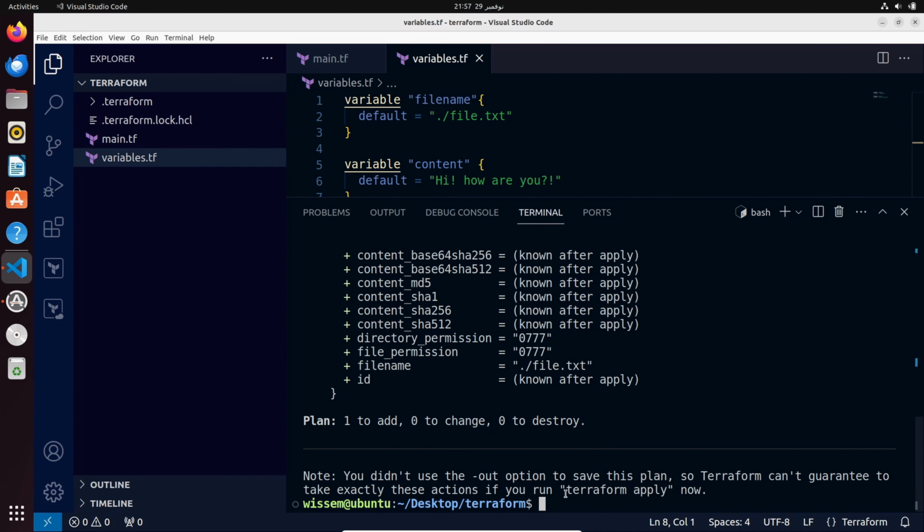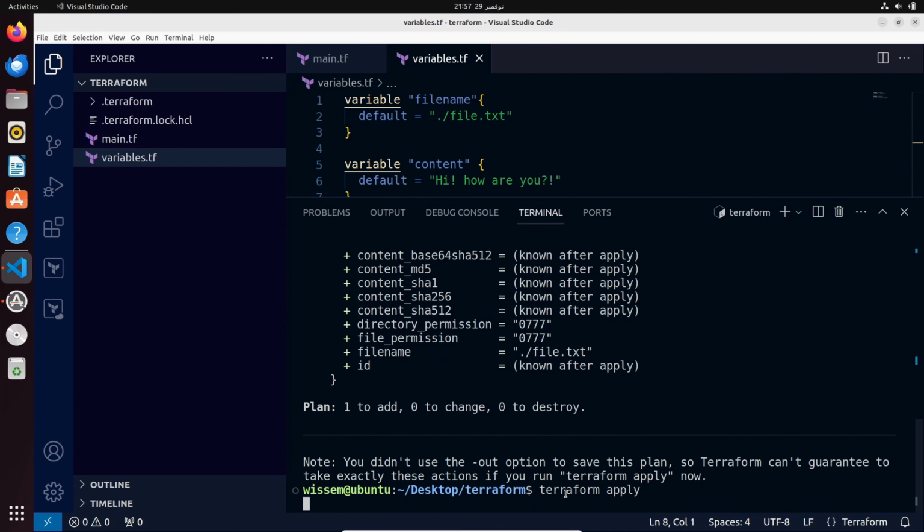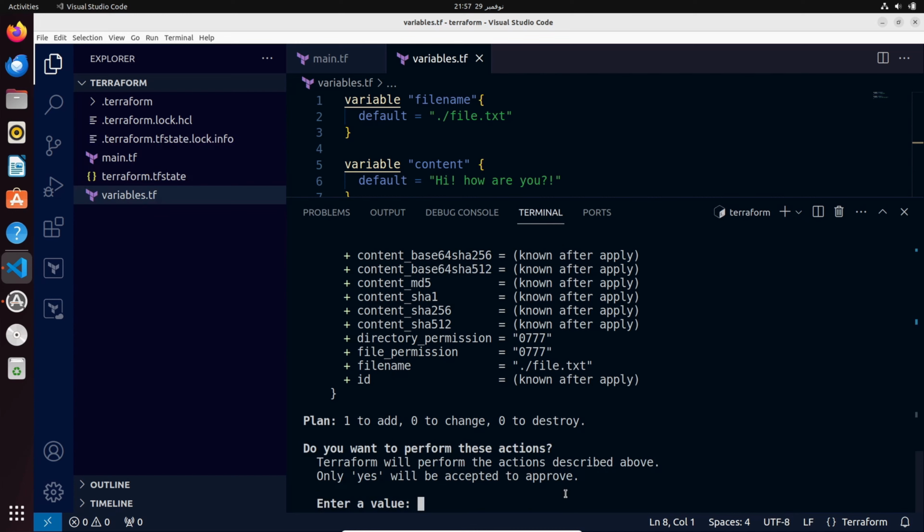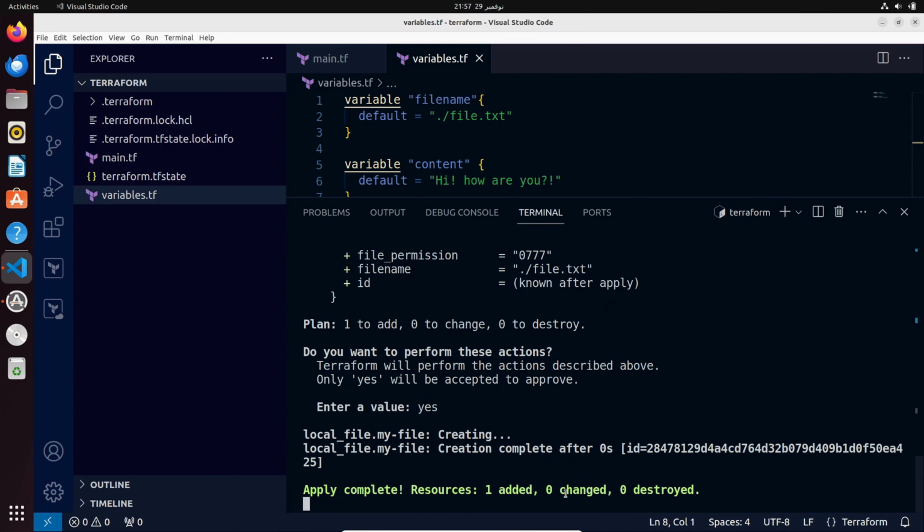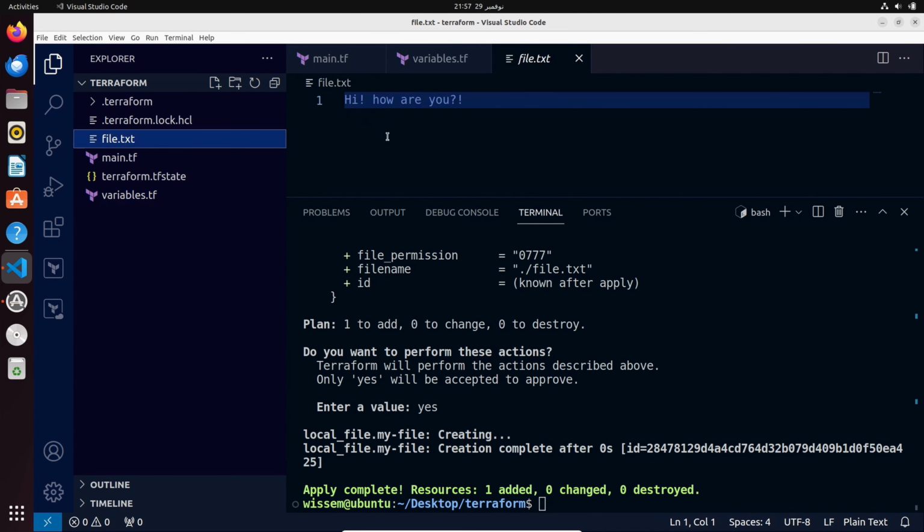Now let's apply this execution plan using terraform apply. So let's confirm by entering yes. And now the file was successfully created. Here is the file.txt with the content, hi, how are you? So that's a basic usage of input variables in Terraform.